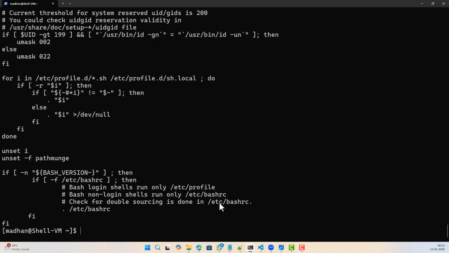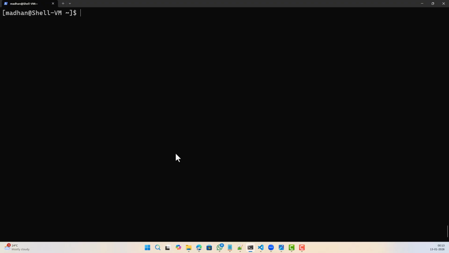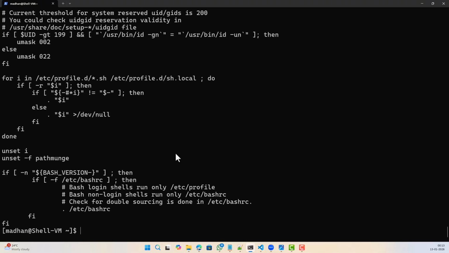Now, a task is for you. If you are seeing this video, the task is in this file. In this file, you can add the variables. You can create users with the useradd command, log into that user, and then check whether the variables which we have declared in the current user will be available in that session or not.